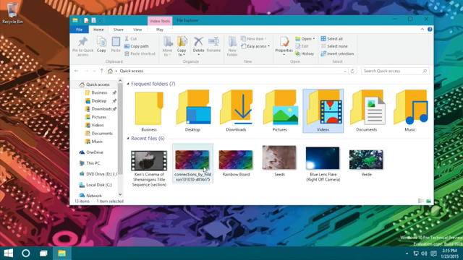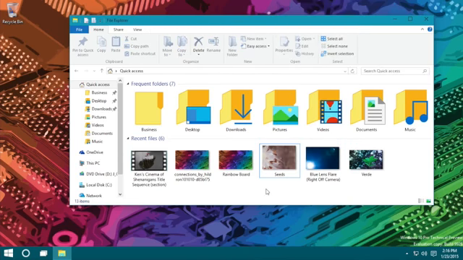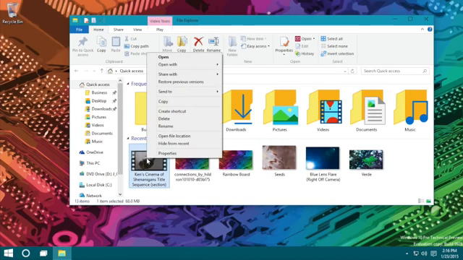Even though there was that Photos app that I showed you, the typical photo viewer is still in this build at least, so I can go to Open With and open with Photos like I was doing before. There's also media players still included with Windows 10, so I can open a video file with the typical Videos app or Windows Media Player.